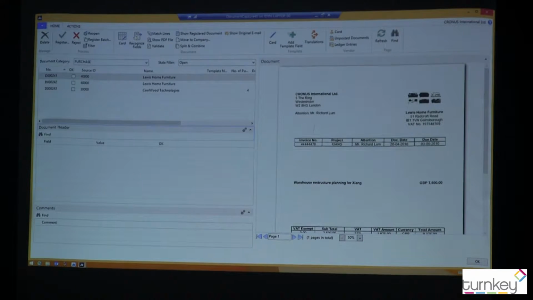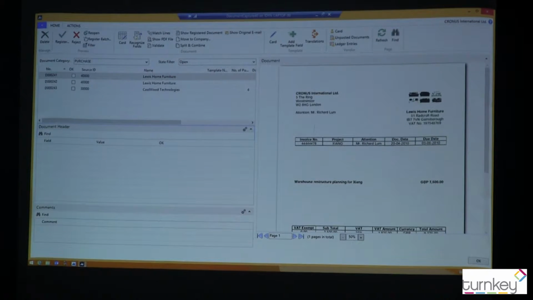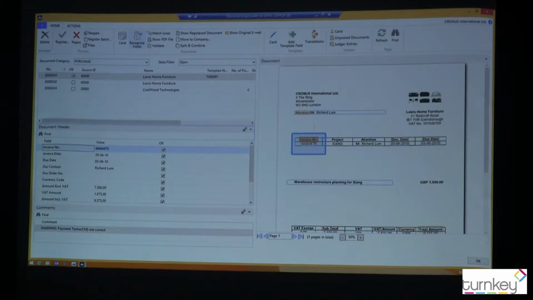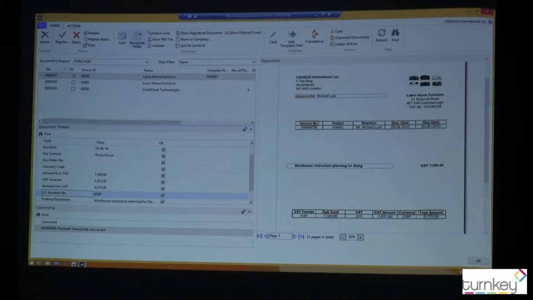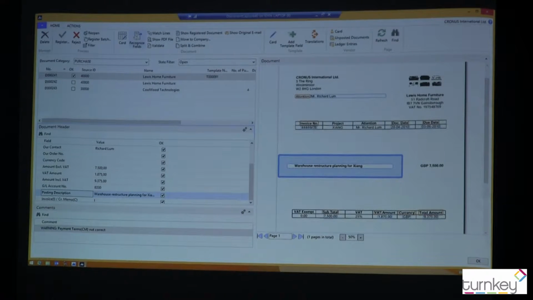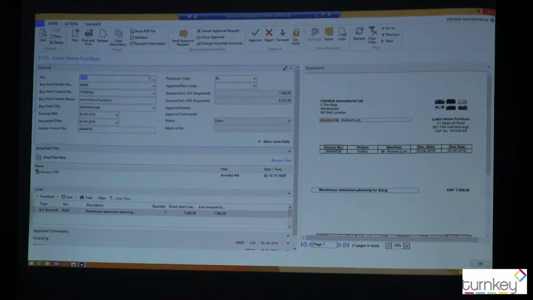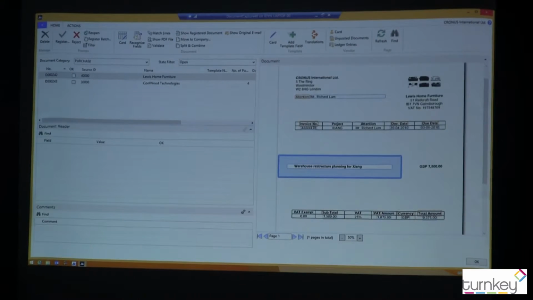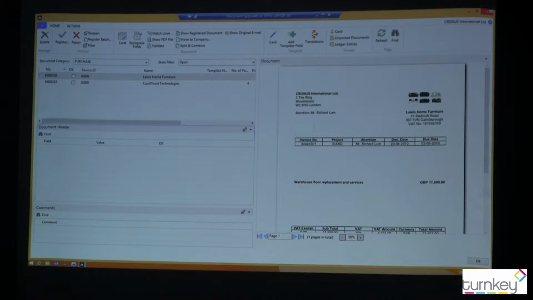Now the next invoice shows up, which is from the same vendor. So the only thing I need to do is recognize the fields. And what you see is that it found everything I need. It uses the GL account that I gave in, and it uses the posting description because I showed it where the posting description is. So now I only register this document and send it for approval. And this goes on and on for a couple of times, and then Lewis Home Furniture comes in again.